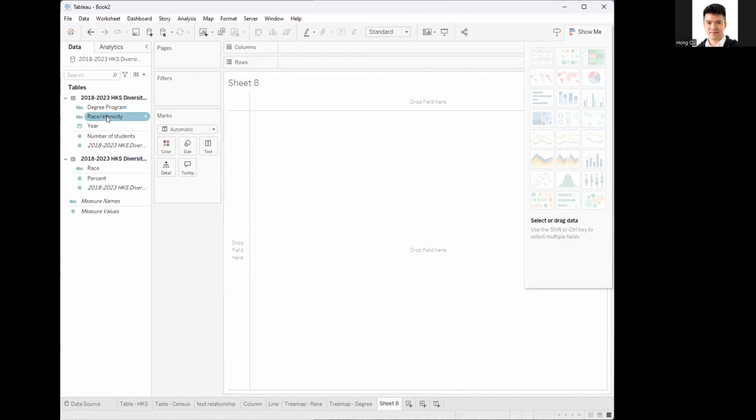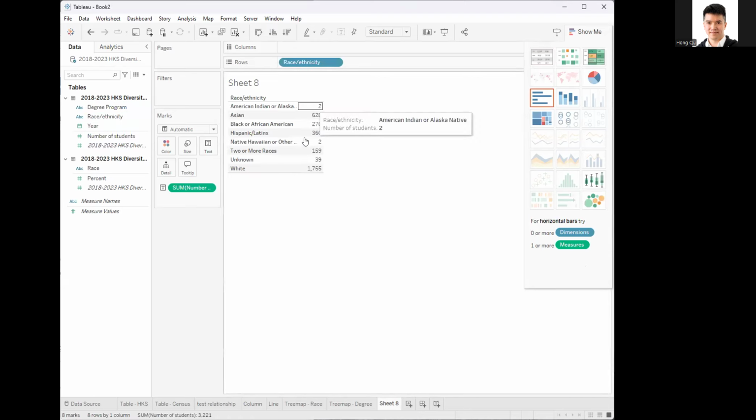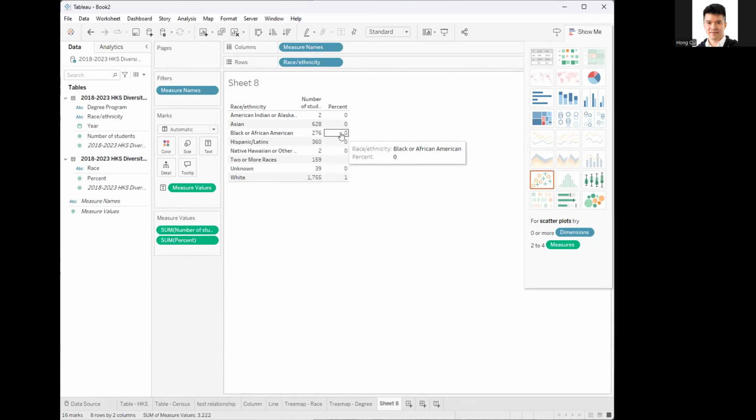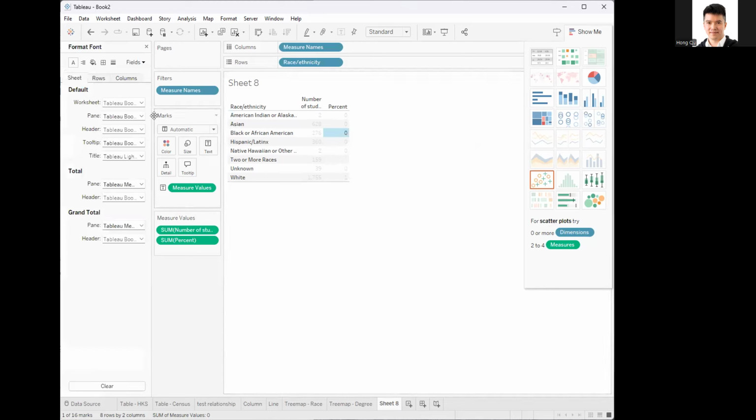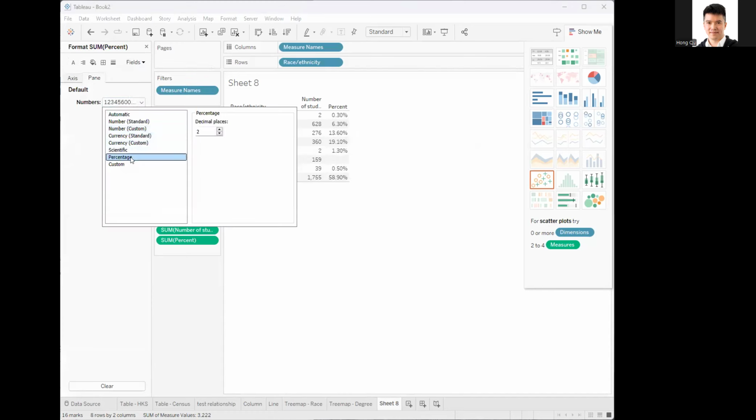Let's make our usual data table with, I believe we might not need the degree program. We do need the race and ethnicity. We need the number of students, right? So this is the number of students. And the second table is going to be the second column, the percentage. I'm going to drag it in here. So as we know, we need to format this. We did this before. And we're going to need to go to field, sum of percentage, and percentages.